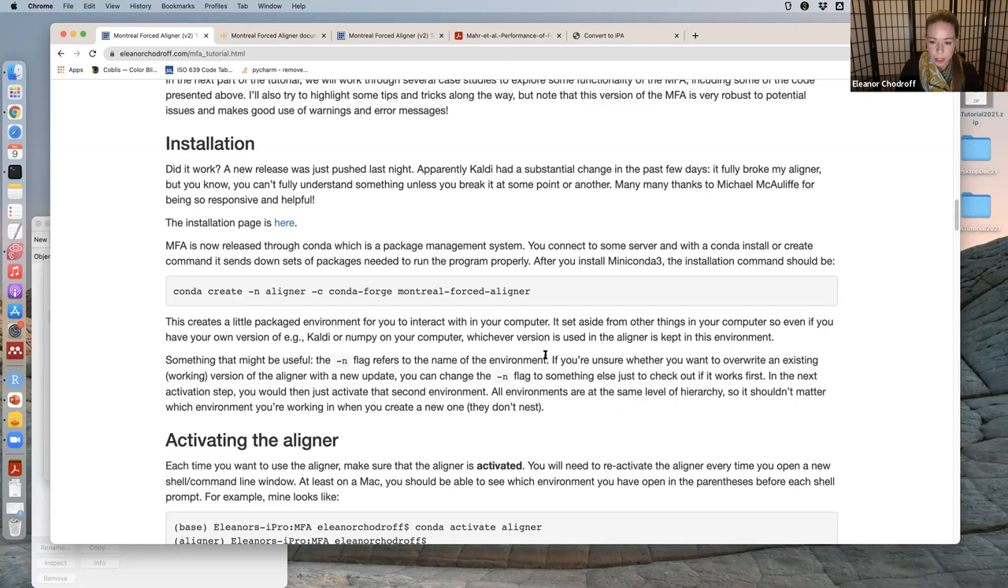So an important thing, if you're unsure, let's say you have a working version of the aligner on your computer that's already called aligner, you can just change the name of it here, call it like aligner2, and then it will just create a second version of the aligner. You can enter that second environment just to see, does the updated version still work for me? That way you still have both versions and then you can later go back and remove the old environment.